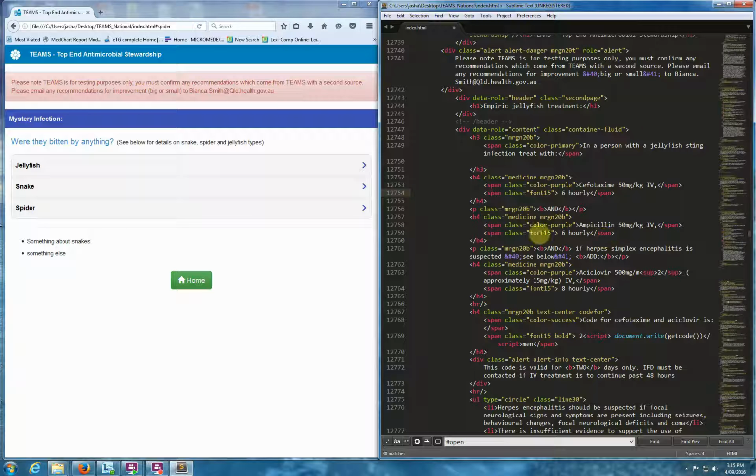Let's say it's not ampicillin, so we want to get rid of all of this. We want to get rid of that and, so the P class margin 20B, and the B, which makes it bold, get rid of that. And every time you get rid of the P or the B, you always have to get rid of the corresponding /B and /P as well. So we've gotten rid of that. Now we've got the medicine section, medicine margin 20B, H4/H4.